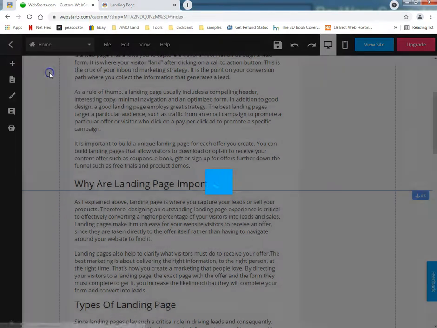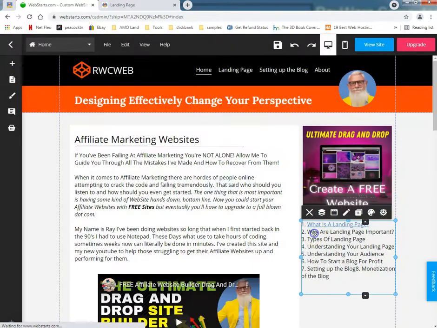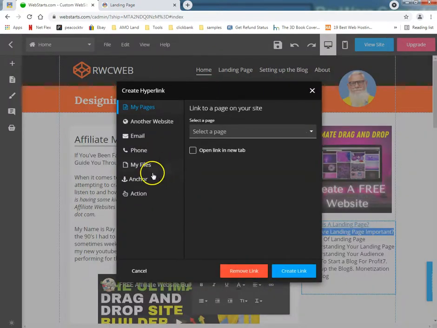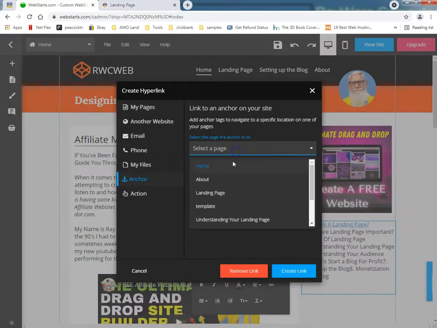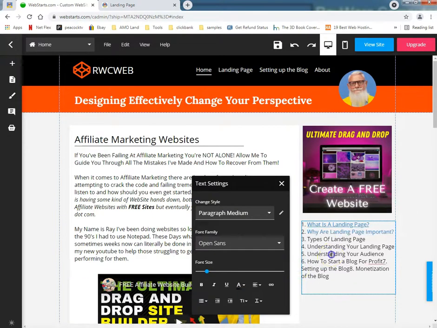So let's go back to the home page. We're going to select our text here. I don't want the number 2 involved, just the words in the link. We're going to link it, go to an anchor, select the page, landing page, anchor number 2, and create the link. Again, I like to leave it underlined.